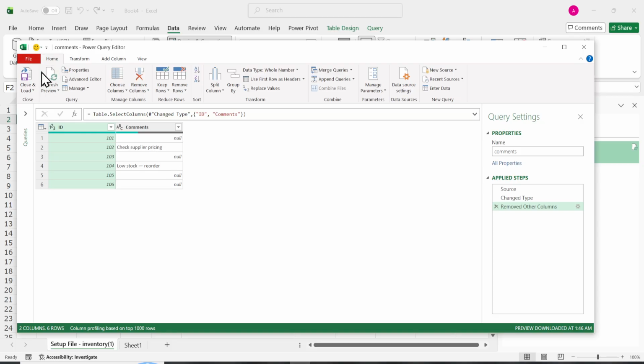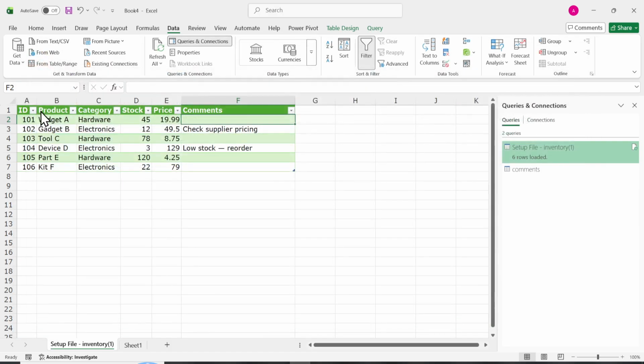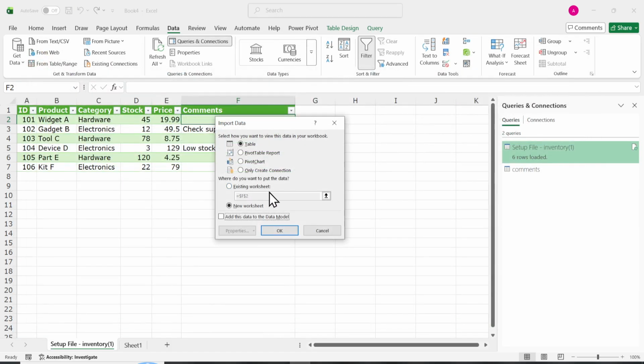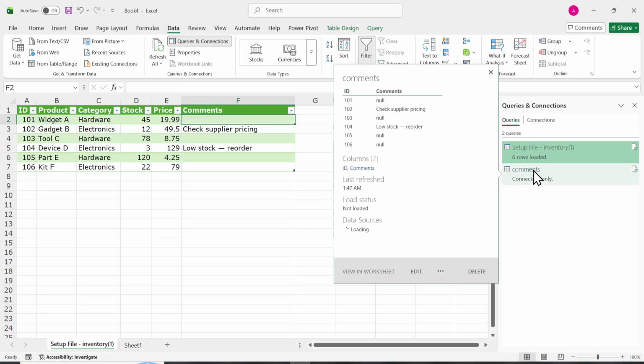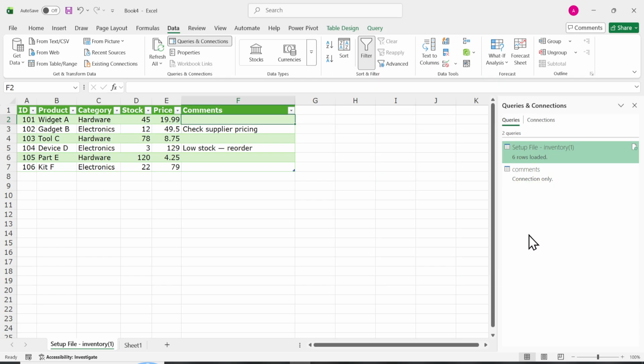Go to the Home tab in the top left of Power Query Editor. Click the bottom half of the Close and Load split button. Then choose Close and Load to. In the Import Data dialog, select only Create Connection, then click OK. Back in Excel, look at the Queries and Connections pane on the right. You should now see 2 queries listed, Inventory and Comments, with Comments marked as Connection Only.